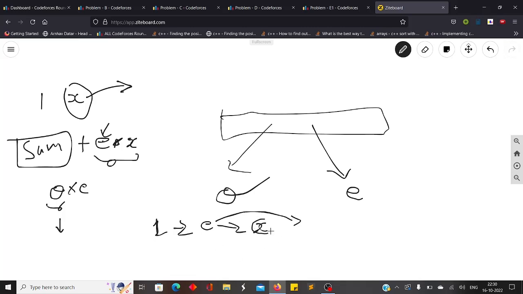And if x is odd, then all the even numbers after adding x to them will get transformed into odd numbers. So after performing this operation, the count of even numbers would get reduced to 0, and the count of odd numbers will increase to n. So this is what the solution is.